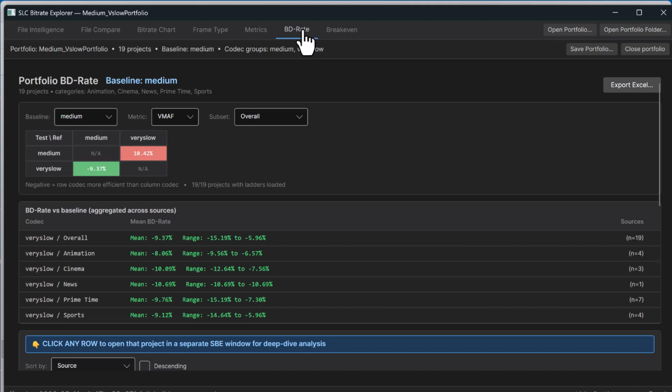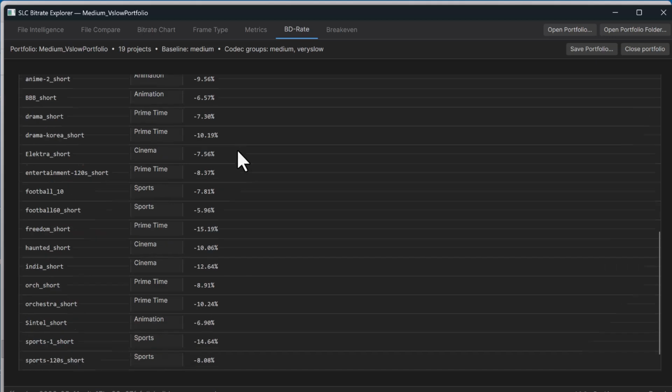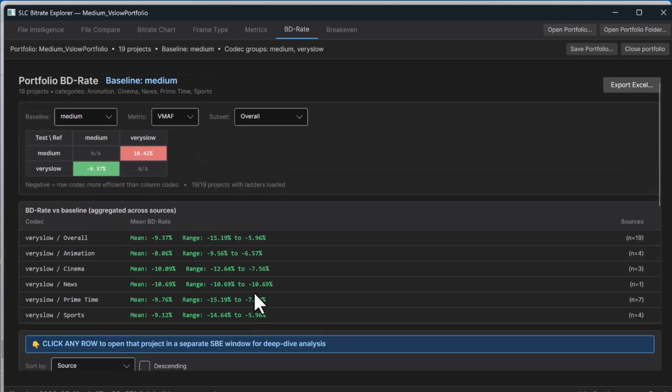This is the BD Rate view. Up top, a metric selector, VMAF, PSNR, or SSIM, and a baseline. This is the group everything else is measured against. The table is the consolidated BD Rate matrix. This measures how much bandwidth the very slow preset saves over the medium preset over all your clips. To compute this, we computed BD Rate for each individual clip and averaged those values.